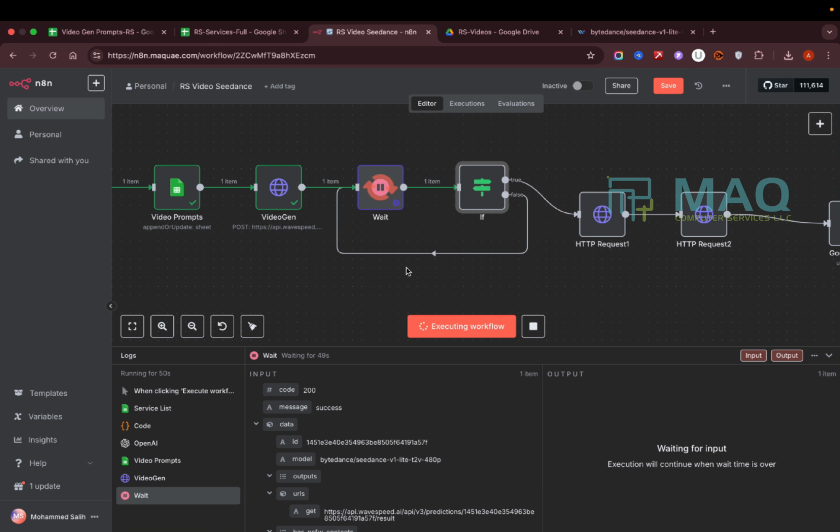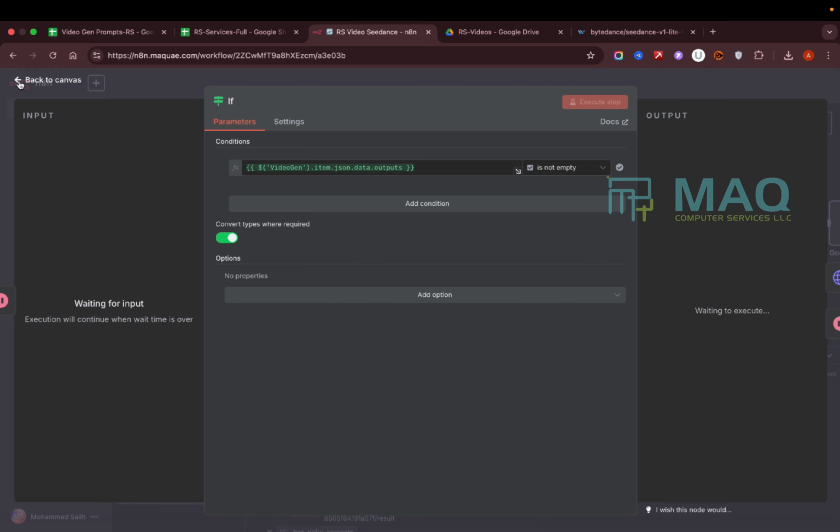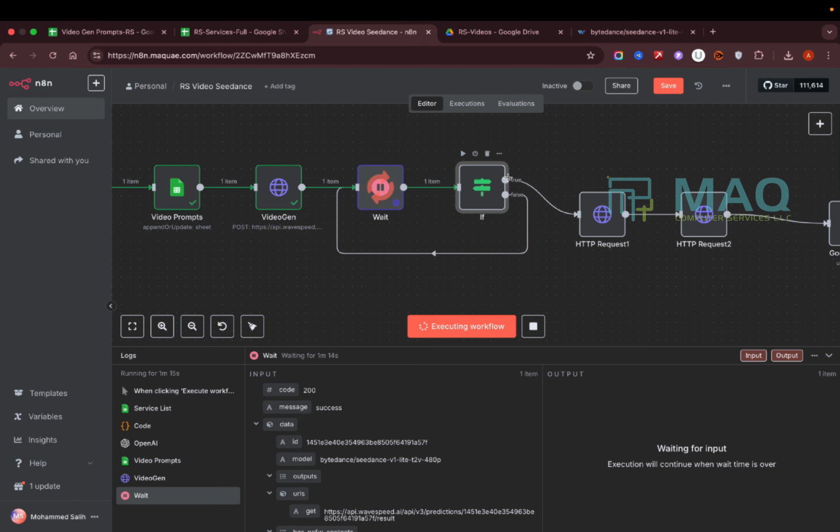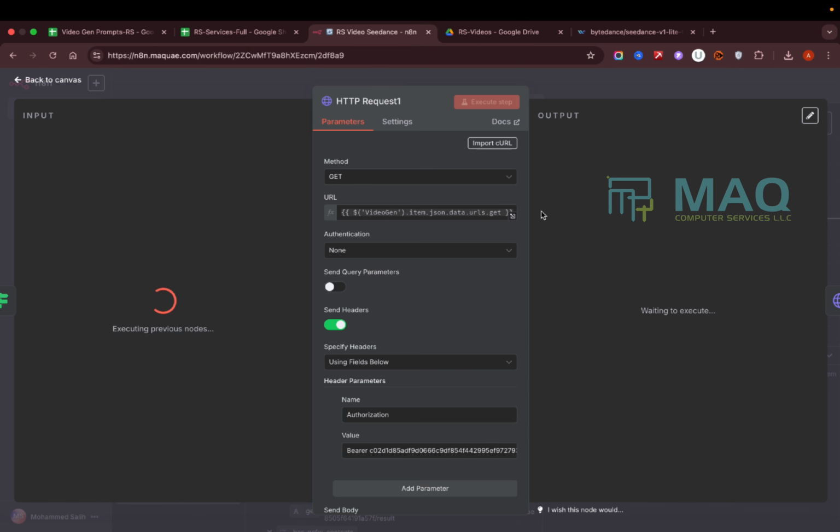If it's empty, that means the condition is false, so it will again wait for another 3 minutes. If it's true, that means we have some value in the output, then it takes this true condition and goes to the HTTP request node.